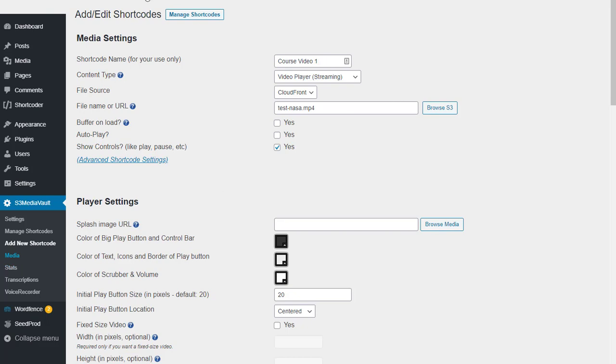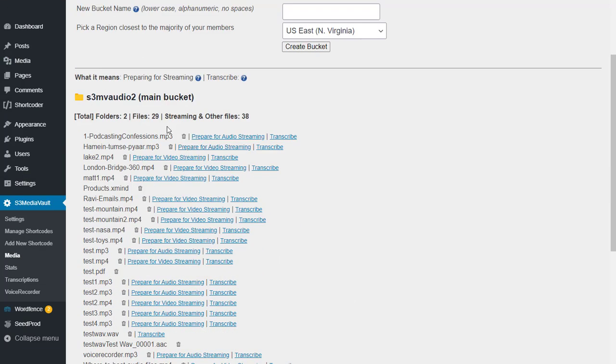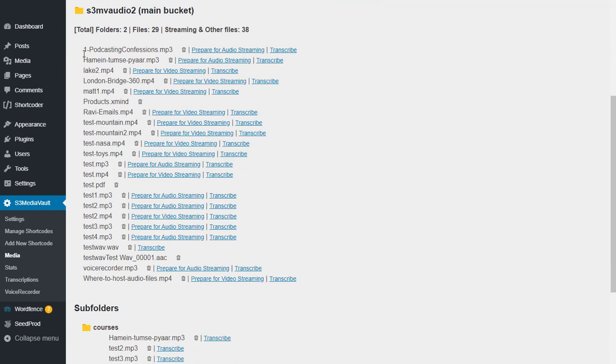Go to the Media section in S3 Media Vault, not the WordPress media, but the S3 Media Vault media page. And here you'll see all the files in the S3 bucket. Whichever file you're planning to use, in my case, in this example, I was showing you testnasa.mp4, click on Prepare for Video Streaming. It's going to do its thing for about 10-15 seconds.